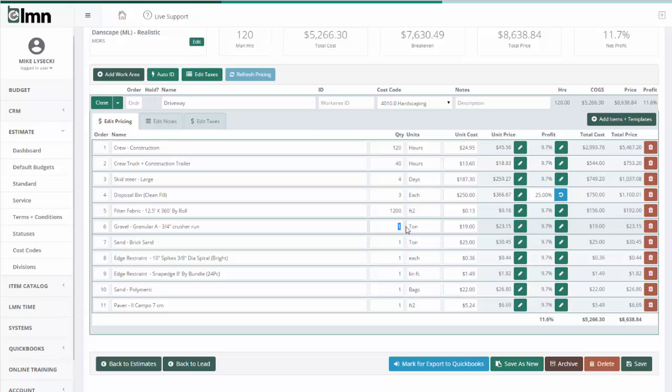Now you can pull out your calculator for this, and this is where work area templates come in handy. You can actually do material calculations if you use templates. I'll get to that in a second. But the first thing is I'd want to figure out how much gravel I would need for this. Just to make things quick here, let's say we're going to need about 50 ton of gravel.